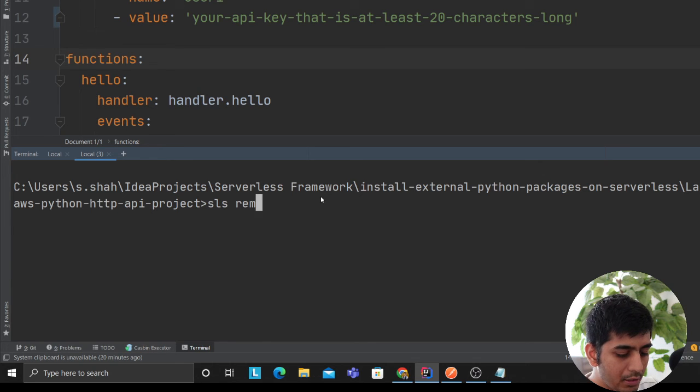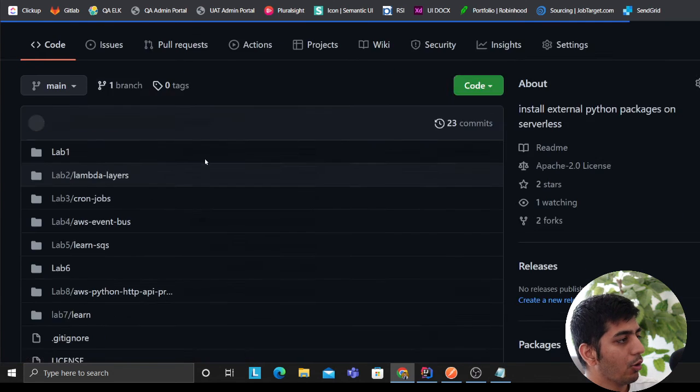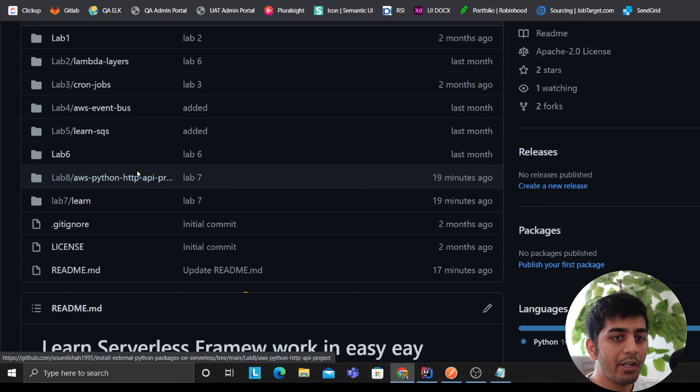Now always make sure to remove your stack after you're done with learning. So I'll call serverless SLS remove, and this should remove my entire stack. As I said, this is lab number 8. The code should be on the GitHub section, lab 8. So please download it and try it yourself.